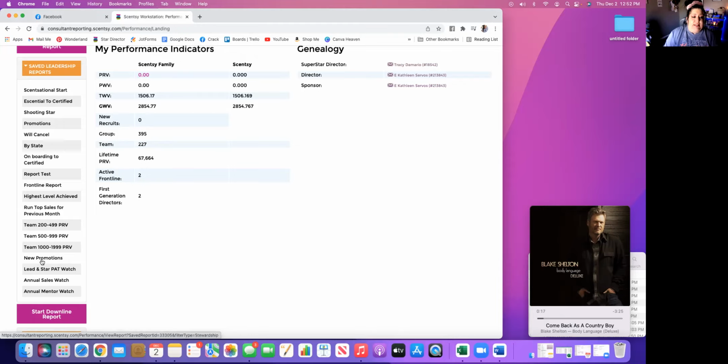New promotions is another one. Lead and star paid at title watch. I like to see who is really doing it month over month over month, who is getting super close to that paid at title point if they're a star or above, and lead and above. Annual sales and annual mentor are awards that anyone can earn, no matter what your title or rank in Scentsy. But again, these are just ones that I've saved.